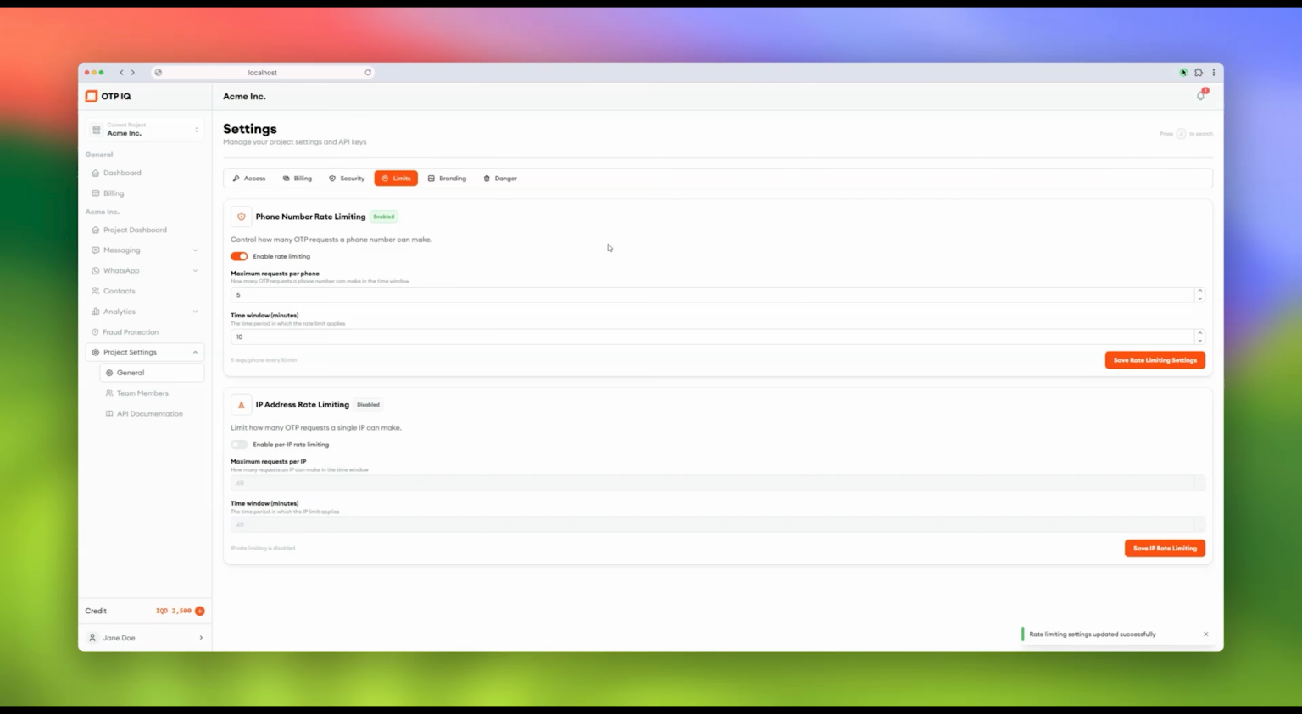That's helpful in two ways. It saves you credit balance as the project owner, and it also protects recipients from being spammed.